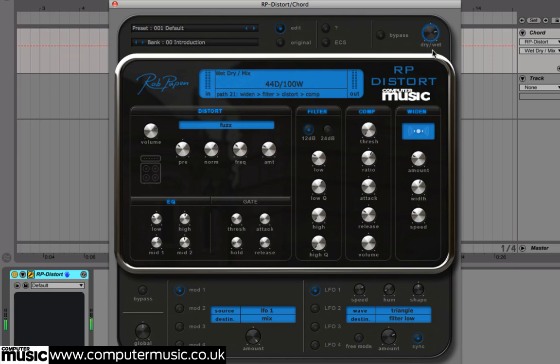And because of its flexible semi-modular design, you can apply any of these effects as you wish. It's really great for mixing, for creative sound design purposes. So let's get started.